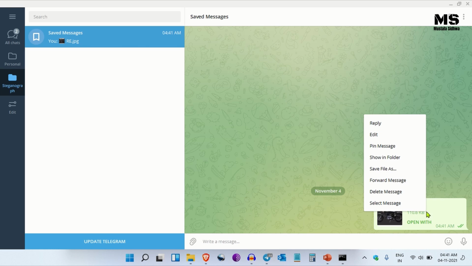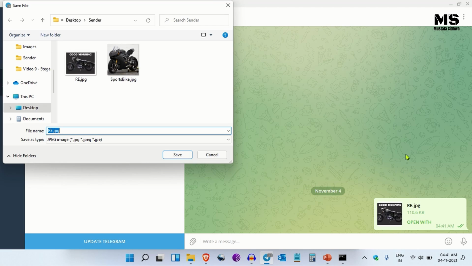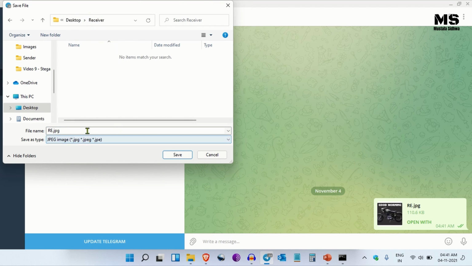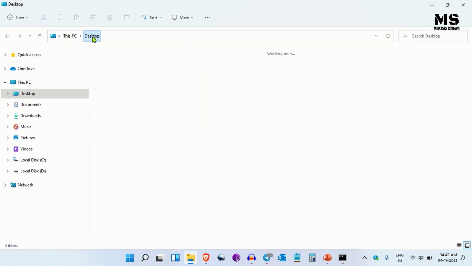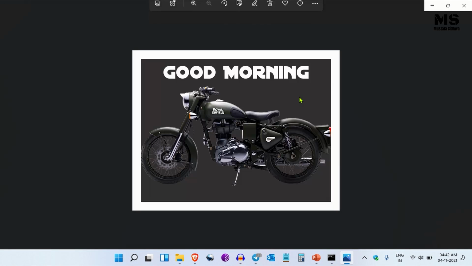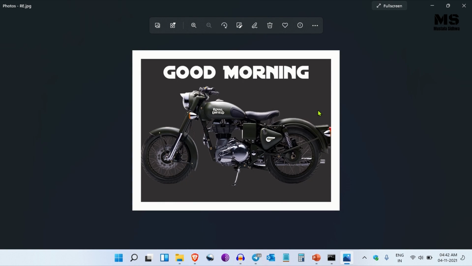What we will do is we will save the file again, assuming that this is received by the receiver and he is saving the file on his computer. So we'll say save, and now we will go to a different folder, that is the receiver folder, and we will say RE over here again, and then we will save it. Now let's come back over here, go to the receiver folder, and we see that there is an image that has already been received that we just downloaded from Telegram, and it is a normal JPEG image that we see over here.